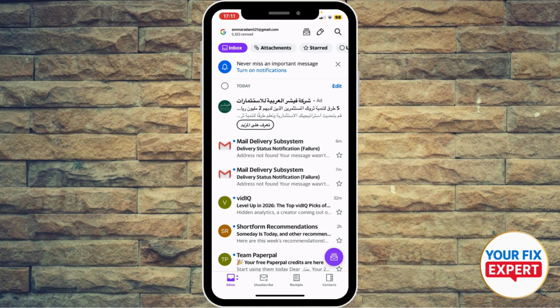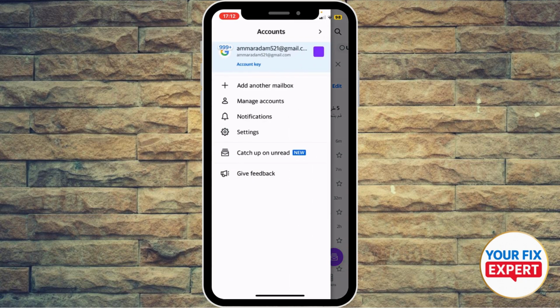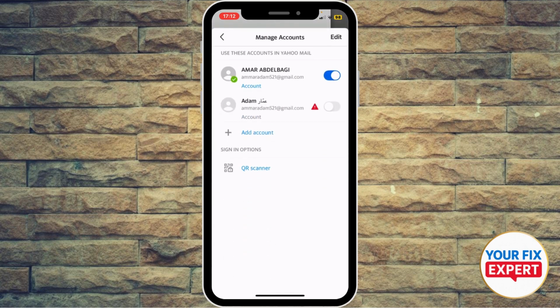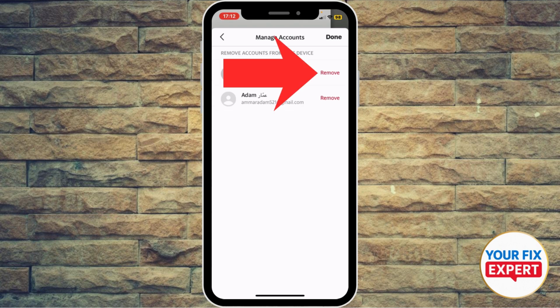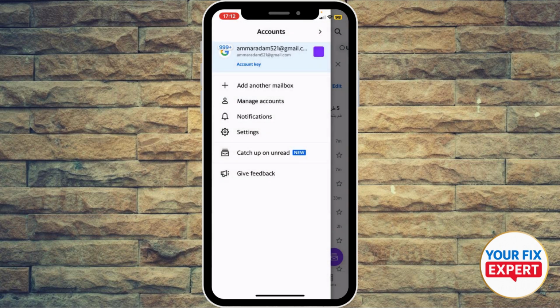To restore Yahoo Mail on your iPhone, the best method involves deleting and re-adding the account in settings. So I'm going to hit my profile icon at the top left and hit Manage Accounts. Then just hit Edit at the top right and remove the account in question. Maybe there is a syncing issue there, so delete and re-add the account and it will be synced.